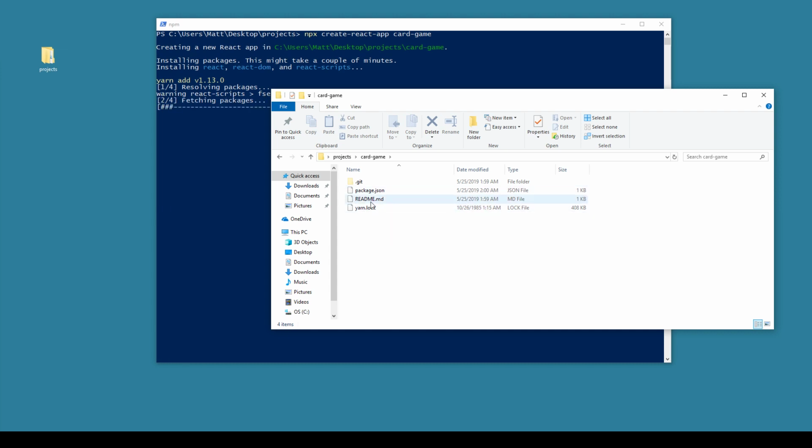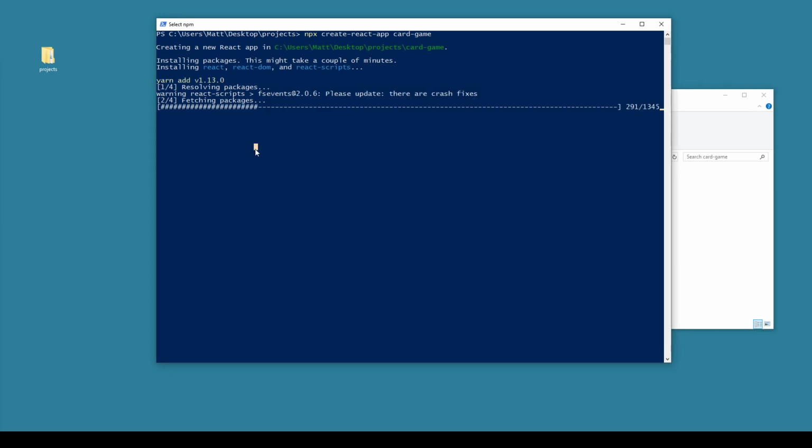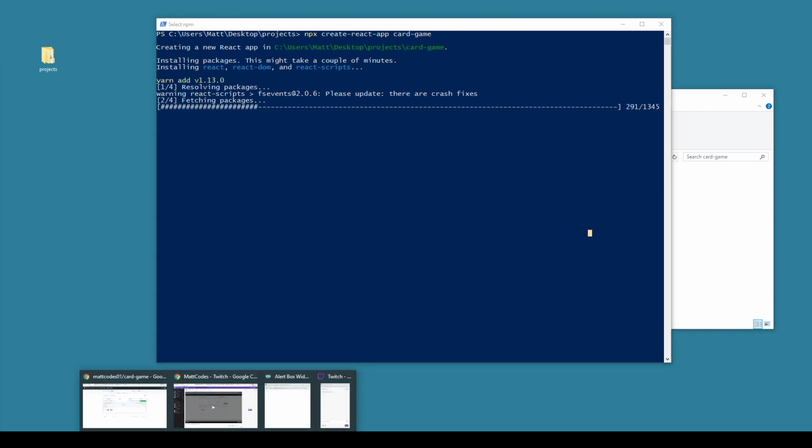Yarn lock. Is it doing yarn add? I don't want to do that. I have yarn. I just don't want to do it. I'll use yarn, whatever. Kind of want to upgrade, but I'm not going to deal with that right now. So while that's going, let's see what else we can do.